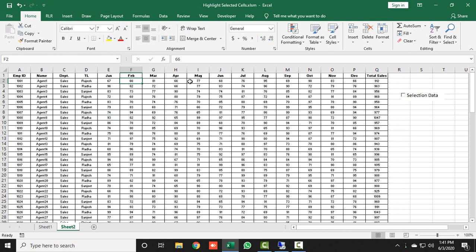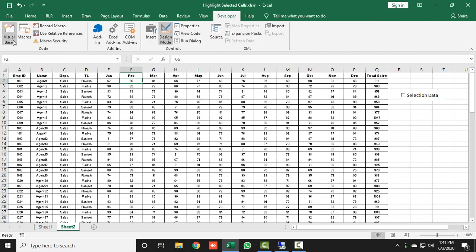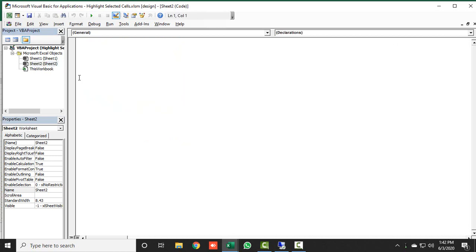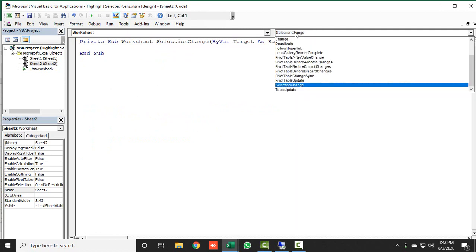Alright, so then I will click on this Developer tab, Visual Basic, and now here you can see I have written this VBA code for Sheet 1, and this time I will write this code for Sheet 2. So just double click on Sheet 2. Now here the General option is already selected. I will click on this and select Worksheet. Now if SelectionChange is already selected, then keep it, otherwise you can click and choose SelectionChange.